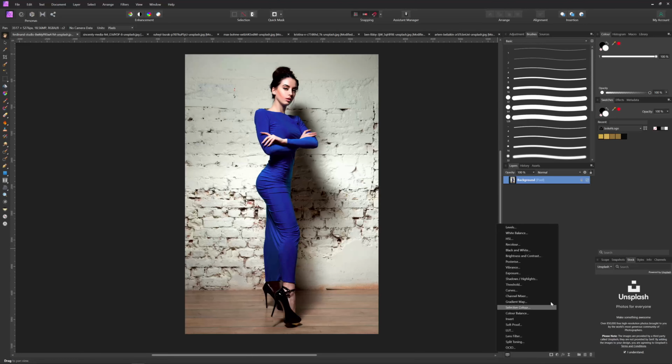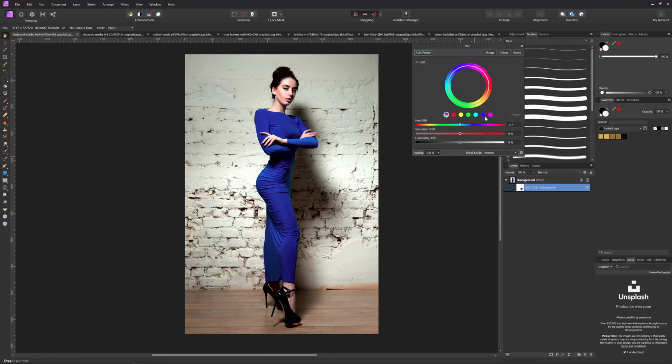So we go to adjustments, we pick HSL, we pick the color that is most similar to the color we want to change, in this case purple. This purple? Yeah, pretty much. Let's click the picker and let's click on the blues. Don't select the lightest blue and don't select the darkest blue. Select something in the mid-tones in between.